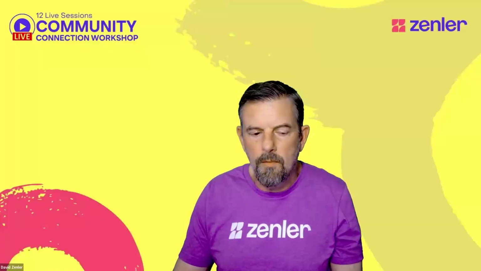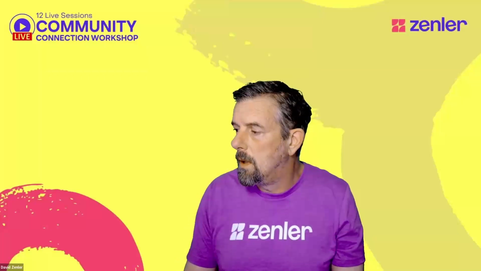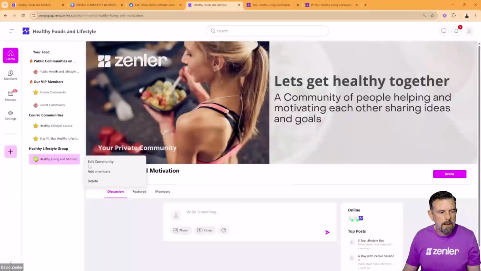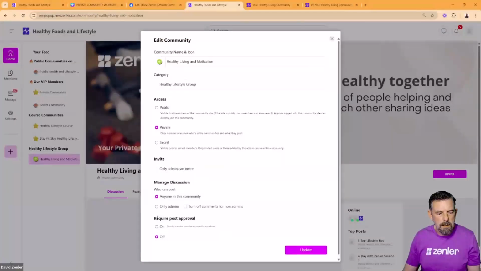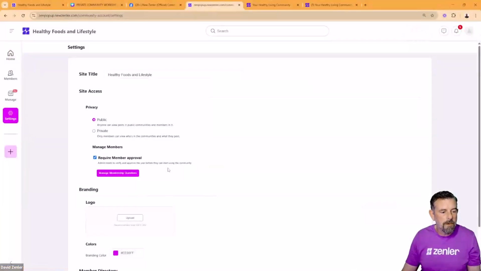I'm talking member approval as well, because in the settings you've got require post approval. You can turn that on and off as well. Here, actually, in the community, if I go here and edit community, you can see requires post approval. You can turn that on and off as well. But at the moment, Zenler's got a global setting that does it for everything. So I've got it turned on, and that applies to all of the communities.